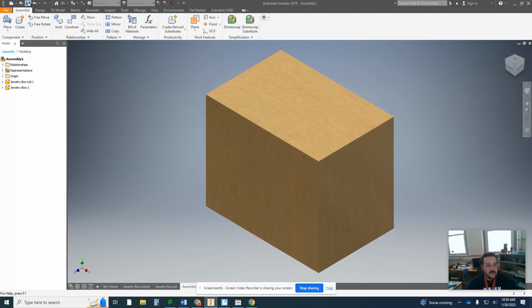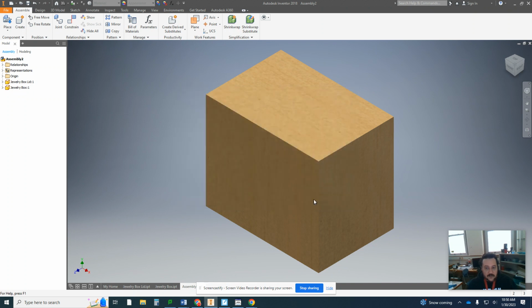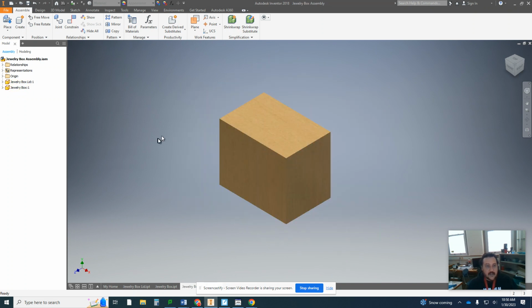And the last thing I'm going to do for safety is just name it. Jewelry box assembly. I'm going to place that in my jewelry box folder. And I'm done.